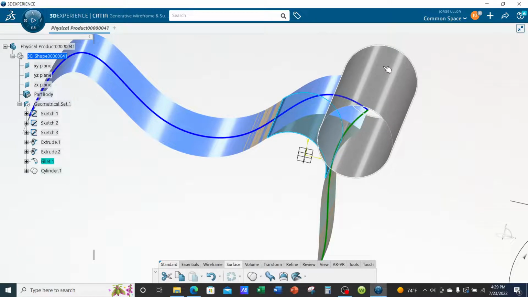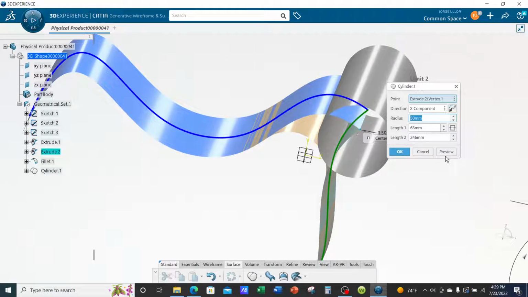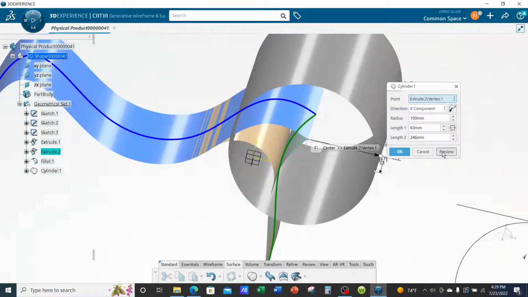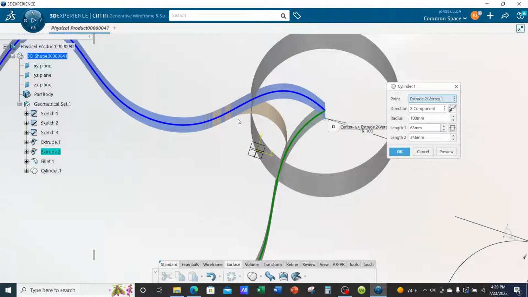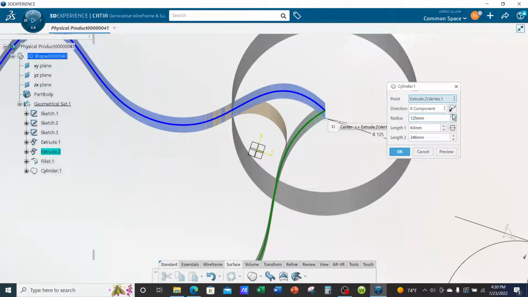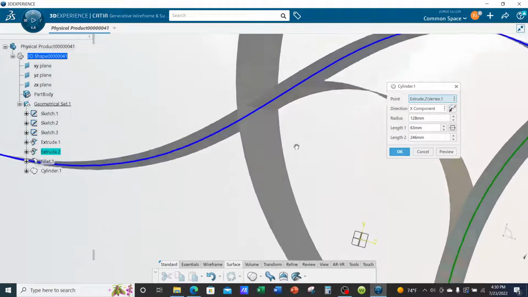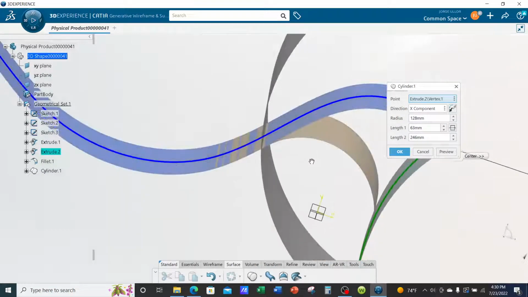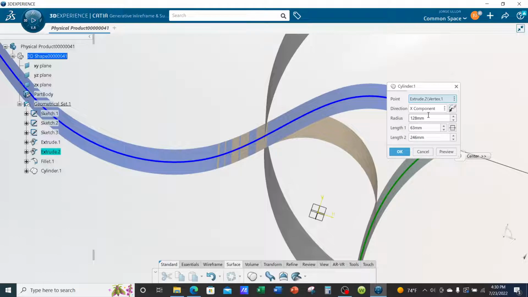All right, so I'm going to take the cylinder. I'm going to increase the radius. Let's see. I'm going to increase it to 100, see where it lands. 100, preview. Okay, so I want to at least go to the tangent or further out. Let's keep making it larger. So I want to go beyond the tangency of the fillet. Okay, I'll just make it 125 radius and OK.